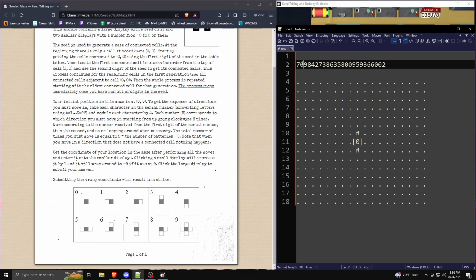However, for all the digits in the rest of the seed, we actually need to use the position relative to the earliest generated cell not already used. So in this case, we need to determine which of these to generate from, as this 0 would no longer be used. So we need to figure out what order these are generated in, which is set in the manual. We start north, and then we just go clockwise. So from here, I'm just going to place a 1 and 2.